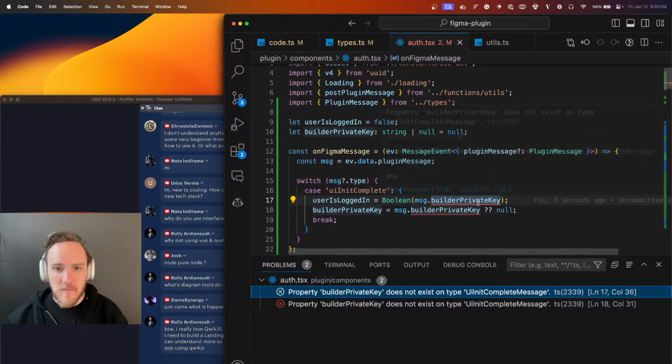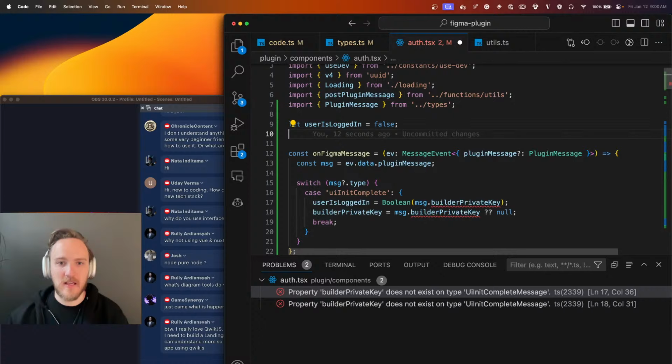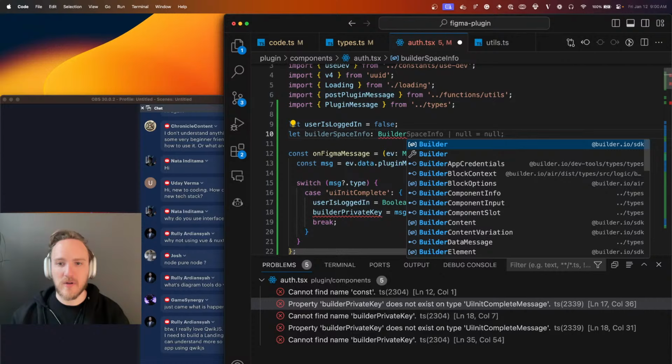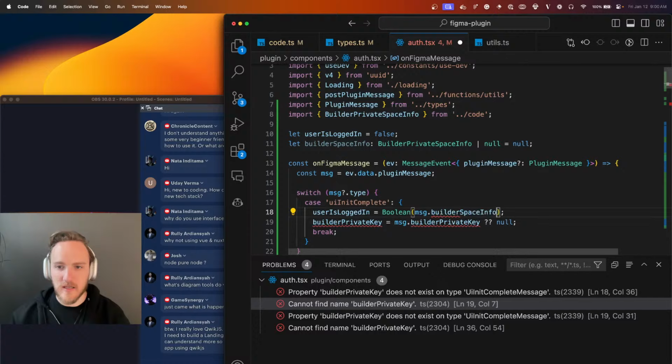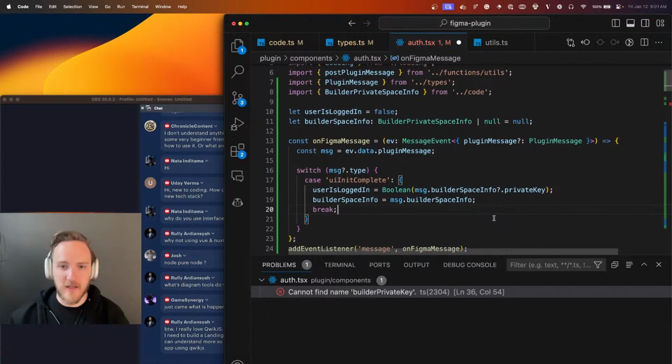Maybe we will do, let's do this. Instead of just storing the private key, we're going to say let builderSpaceInfo, builderPrivateSpaceInfo, or null equals null. Great. message.builderSpaceInfo.privateKey. And builderSpaceInfo equals message.builderSpaceInfo. Yeah, there we go. Okay, we're refactoring.